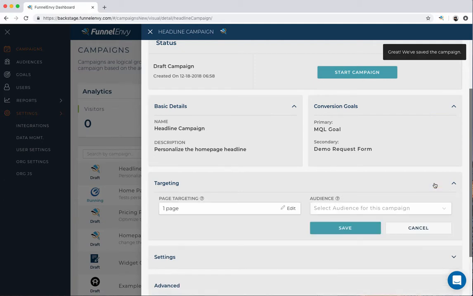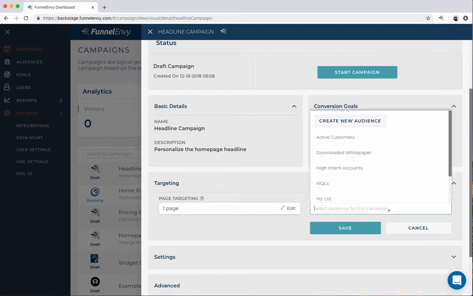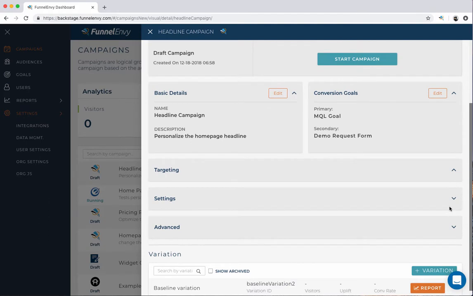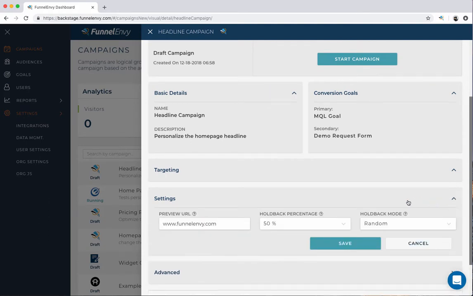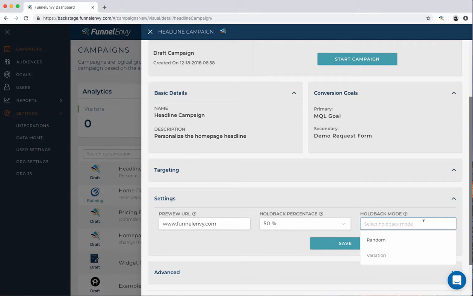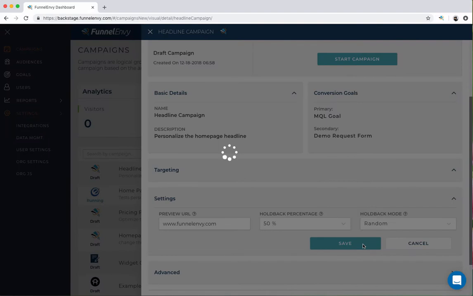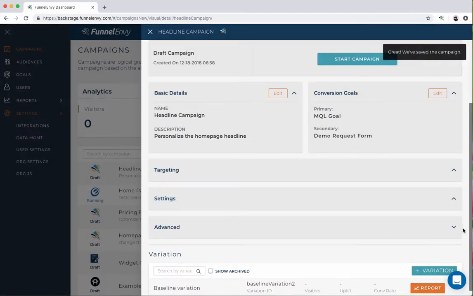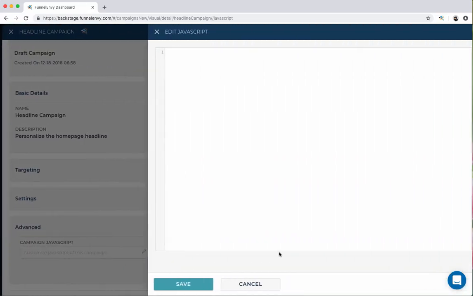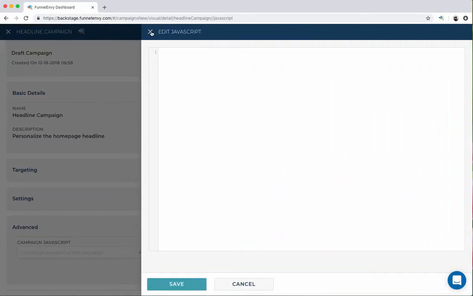Targeting settings let you specify either page targeting or audiences. In this case, I can select one of my audiences, but I'm going to choose not to. The settings within a campaign let you control the holdback percentage, typically 50% for a new campaign, and whether it's a randomized or fixed variation holdback mode. And finally, in the advanced settings, you can add custom JavaScript or custom CSS that will take effect at a campaign, not variation level.